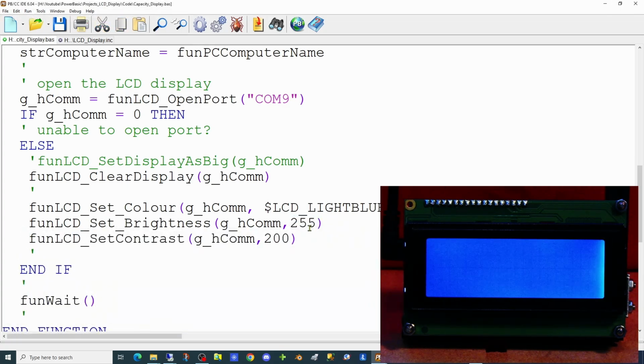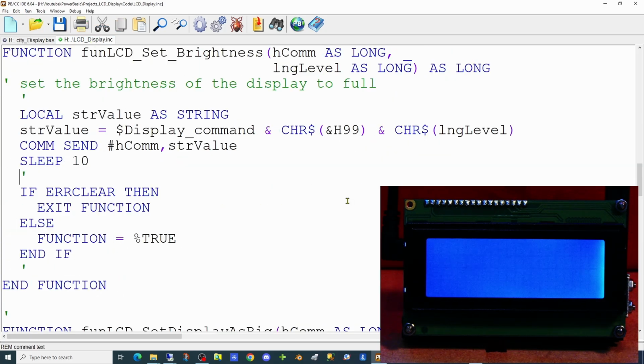These again are two functions in our library. These two commands have the same kind of format as before. We're using the display command plus the command value and the level using $. So for brightness, this level is 255, which is maximum brightness.